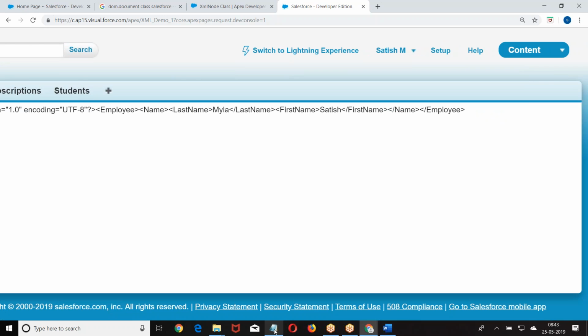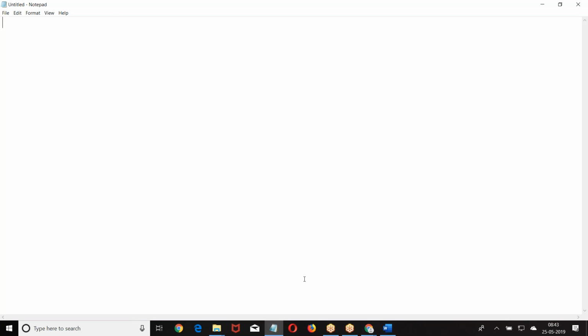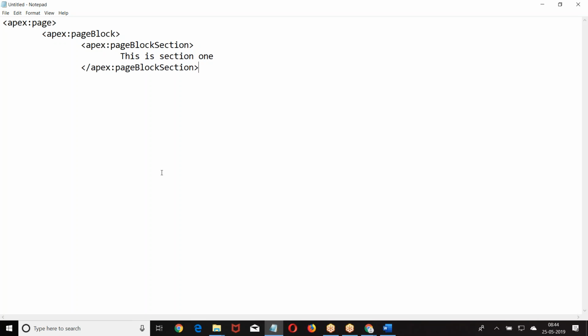Let us try one example from your end. I want to form this example. Now using XML create this output. I want this output by using XML. I want finally this output.